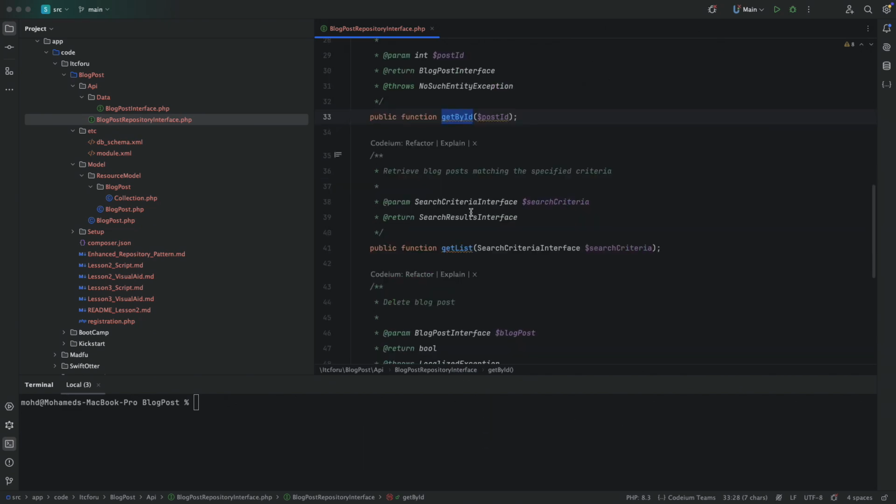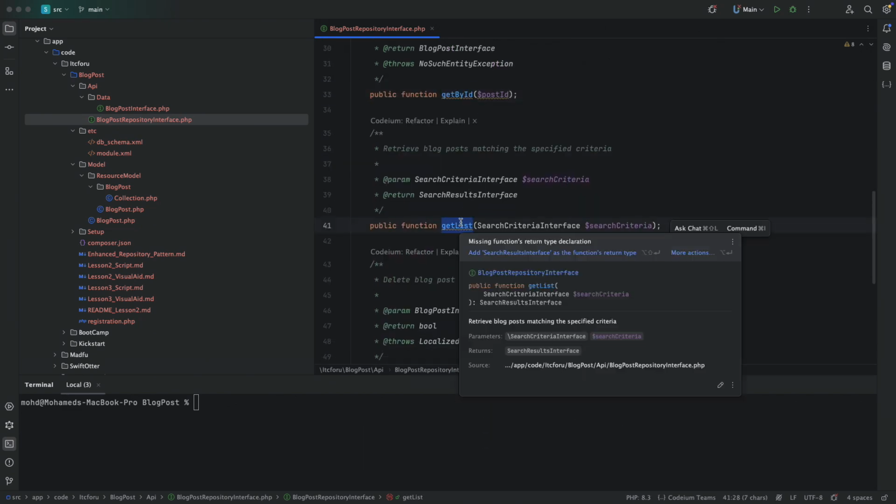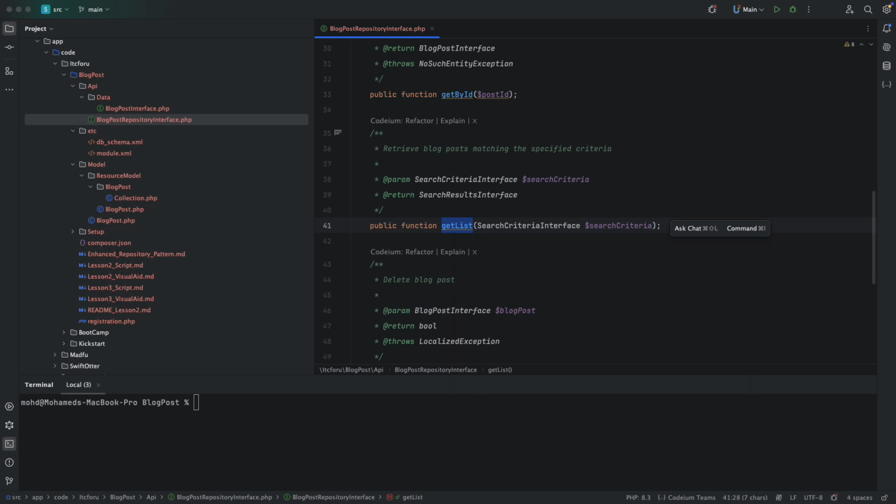The getList method. This is the powerhouse method that powers our admin grid and any filtered collections. It takes a search criteria interface parameter that can contain: Filters: field equals, greater than, contains, etc. Sorting instructions: which fields, ascending, descending. Pagination: page size and current page. It returns a specialized search results object with metadata about total counts.